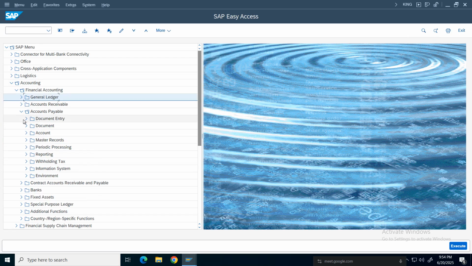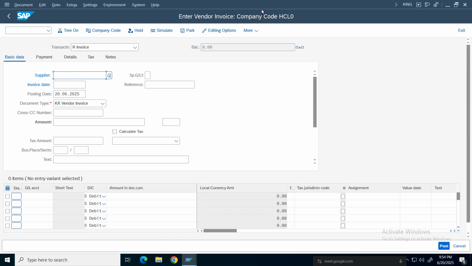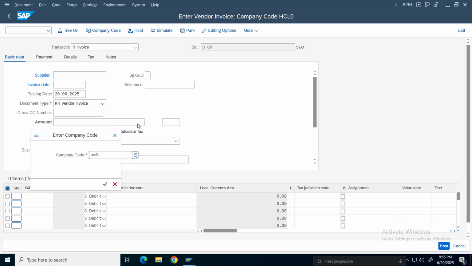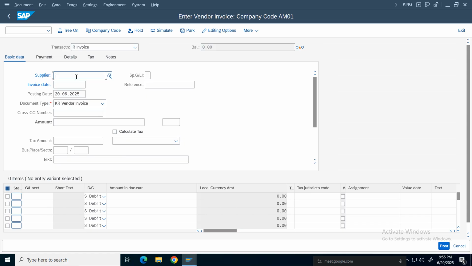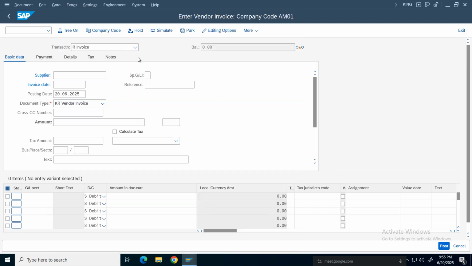Accounts payable, document entry. See FB60 vendor invoice under accounts payable, under document entry. Okay. So this is not our company code. Change the company code first, M01. So supplier, select your supplier from the M01 company code, Blue Dot Services. Give the date. Invoice date is document date. I repeat again, invoice date is document date. Reference, give some reference here.